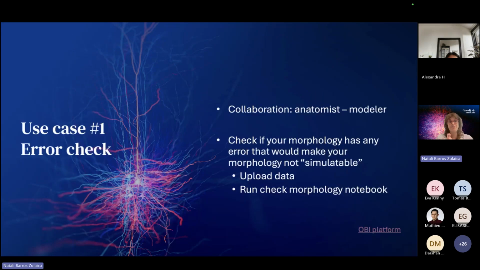So let's go to our first use case. Imagine that you're an anatomist or a modeler, and you're collaborating with an anatomist or a modeler. The idea is you have received a set of data, or you already have reconstructed them, and you want to put them in the platform, and you want to test for errors in these morphologies because you want to use them for modeling. So we are going to see how to upload your data and how to run the check morphology notebook.